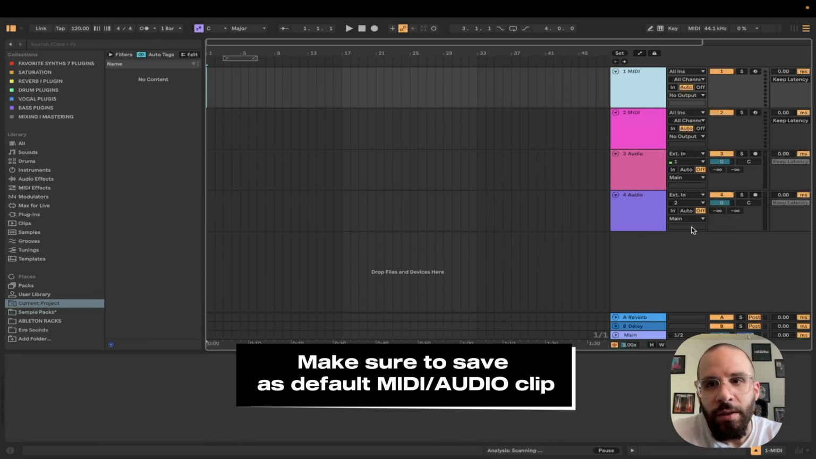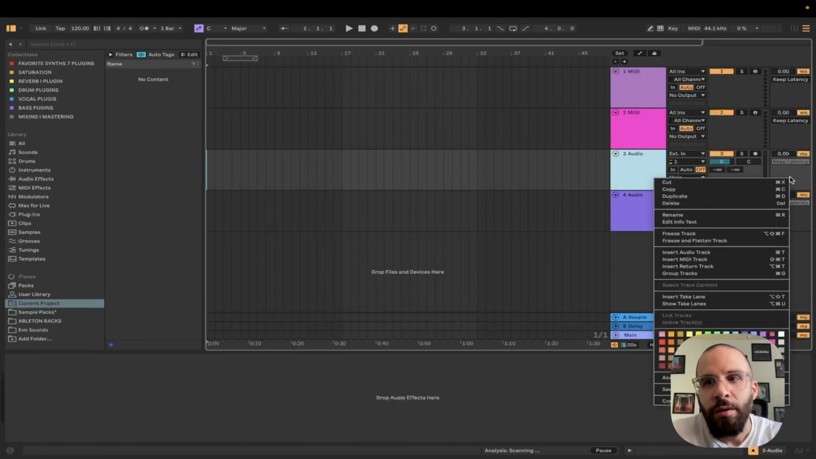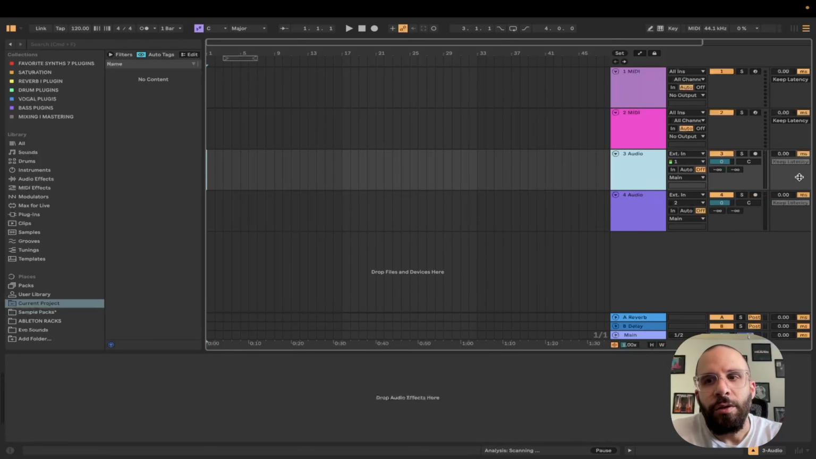Make sure you set that to yes, and you can do the same thing with your audio clips. Now you can change it to your default setting. So now any audio or MIDI clip that you load is going to be on the same latency, and it's all going to be synced in time. Once you get the audio and MIDI channels defaulted with those keep latency settings off, now everything will be perfectly in time.